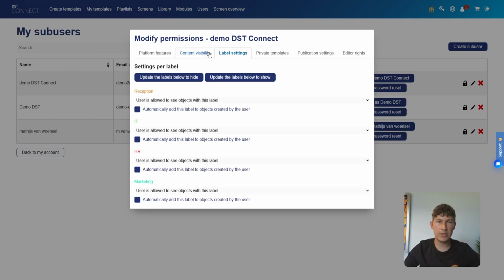You can also apply label settings. You are determining here whether this person can see something with a certain label. In this manner, you can exclude whether this person is allowed to see anything with that label. If you want to know more about the labels, check out our other instructional video that covers labels and how to best apply them.